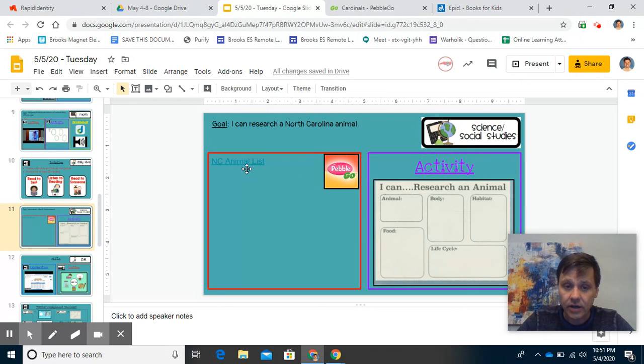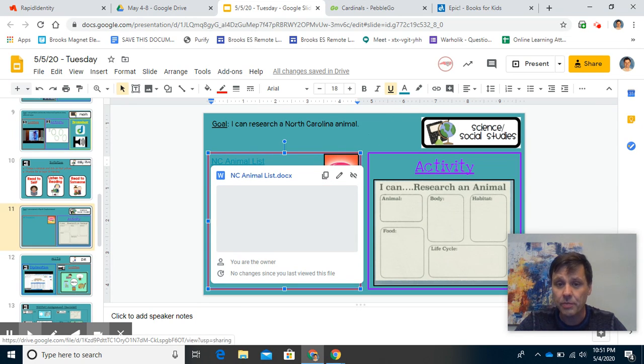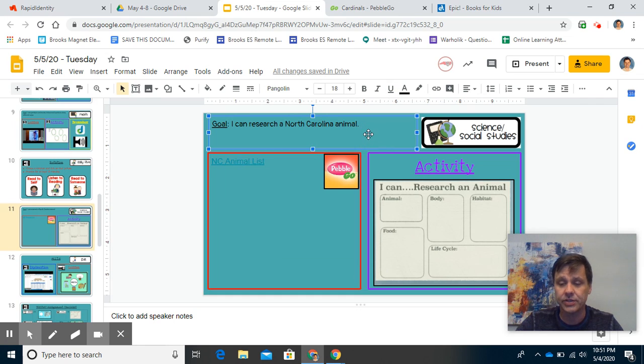So right here, and on yesterday's slide as well, there was a little document that says NC Animal List. If you click right here, it brings up a whole big document that has all the animals that are found in North Carolina that also have a book in Pebble Go. So you have to go back. If you picked a different animal yesterday that's not from North Carolina, you're going to have to go back and redo the body section and habitat today.